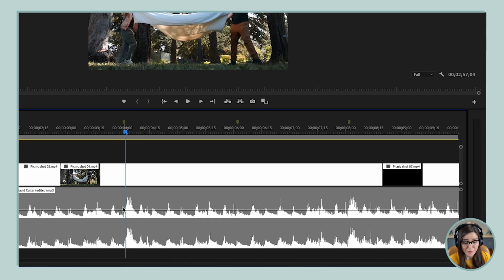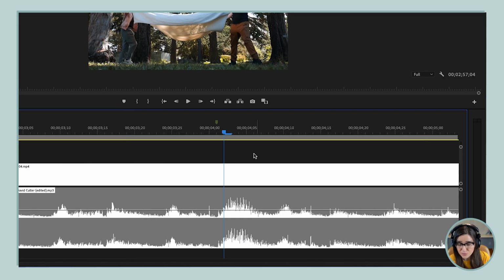You can see that big noise is this spike in the waveform. So if I zoom in, just get real precise here, I wanna make sure that that marker is right at the beginning of this spike, and hey, your girl got it on the nose.